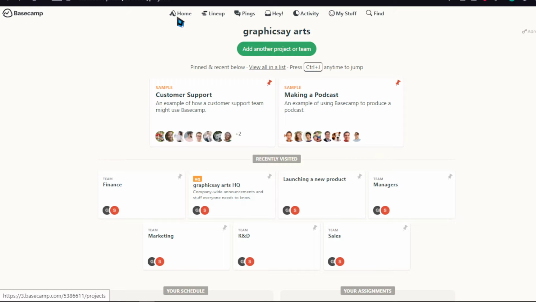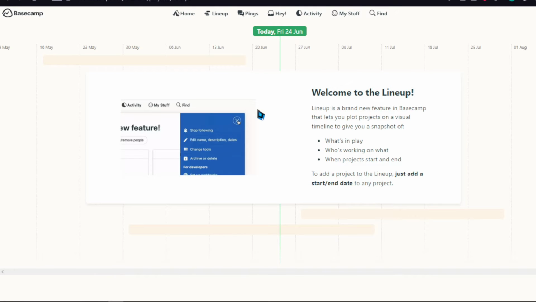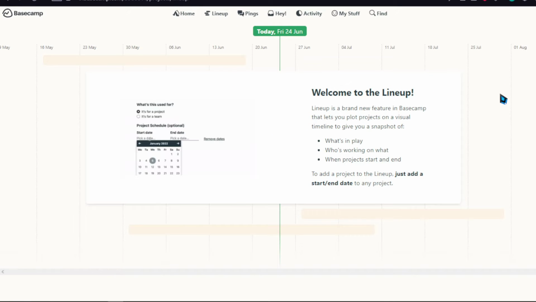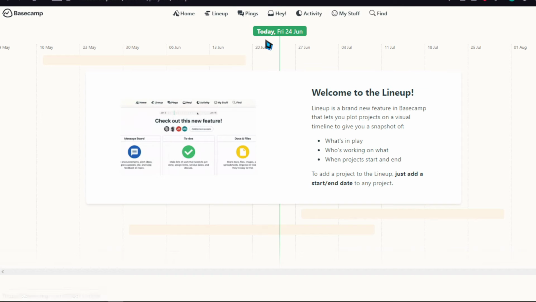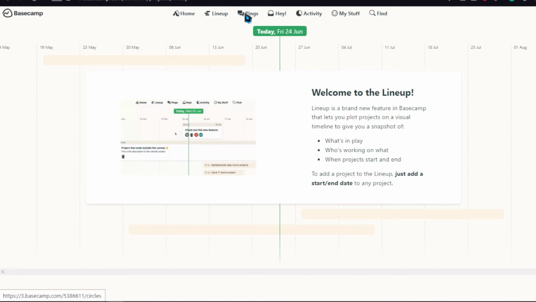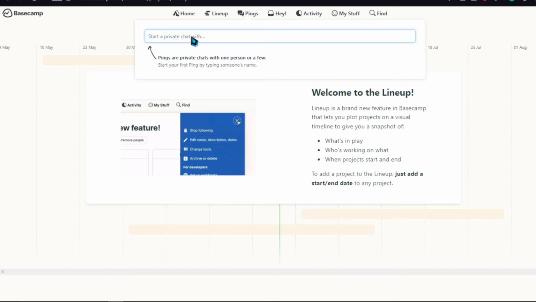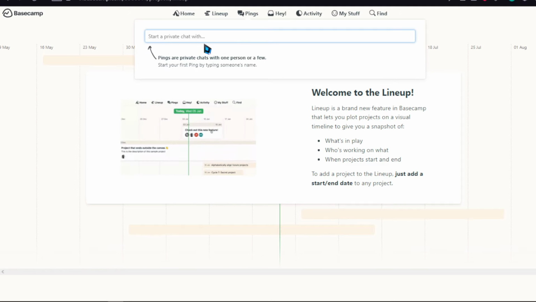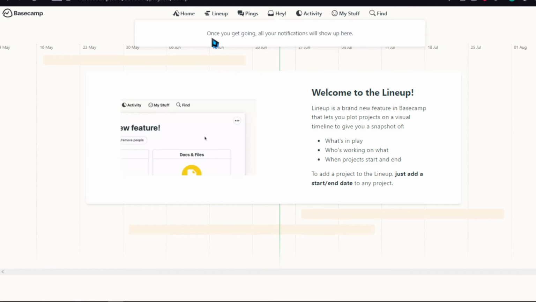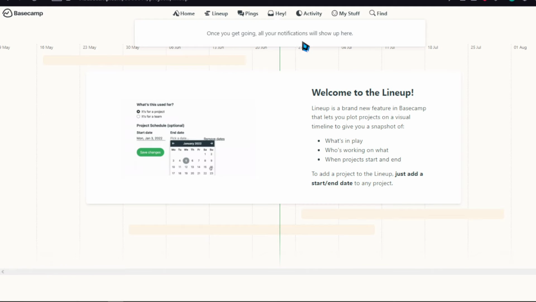Over here on the home menu, you can see a couple of things on your navigation bar at the top of the page. So there you have home, then lineup. Lineup is a brand new feature in Basecamp that lets you plot projects on a visual timeline to give you a snapshot of what's in play, who's working on what, when projects start and end. Next, pings. Pings mean that you can start a private chat with someone. Next, we have hey. This is news for you. When you have a new project and someone messages you privately, you can see that notification under hey.